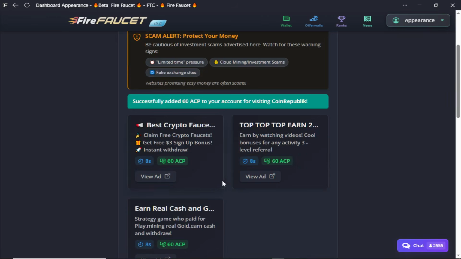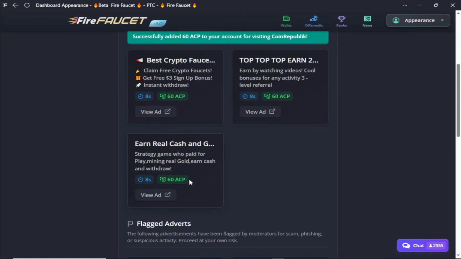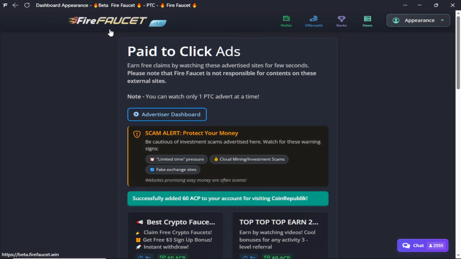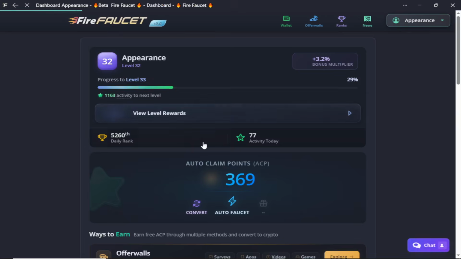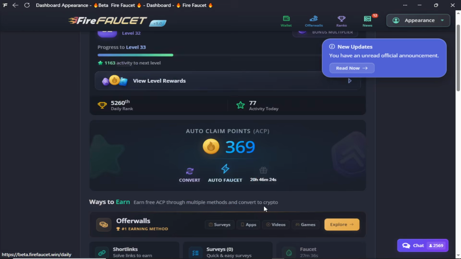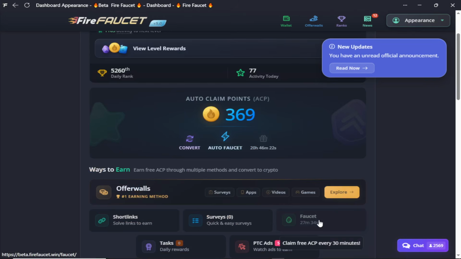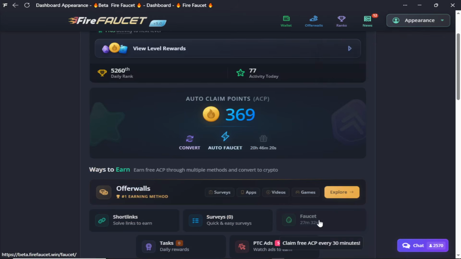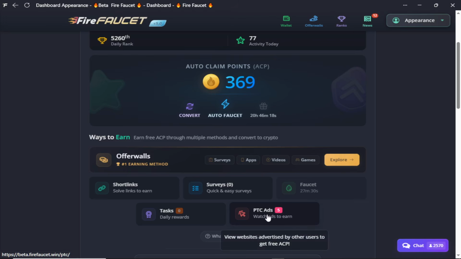Now there are a lot of adverts you can choose from, so I'm just going to go over to the dashboard and continue with the rest of the video while explaining the feature. Now you already know how to come over to the daily bonus and collect bonuses, and now you know how to collect the faucet every 30 minutes, and now you know the PTC adverts you can use. Now let me show you the task.